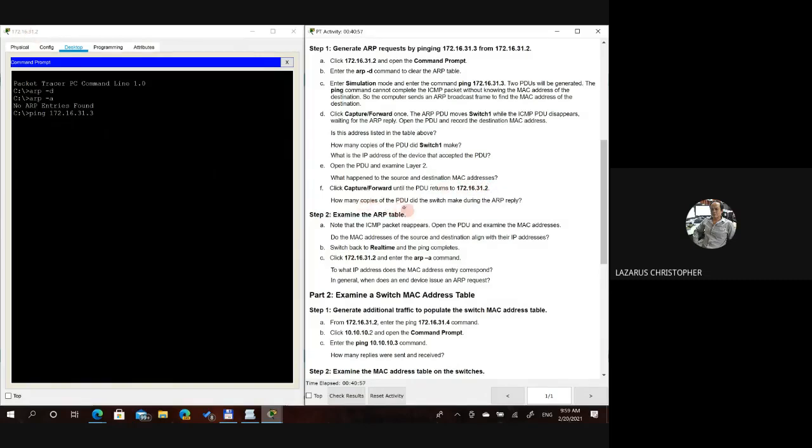Okay. How many copies of the PDU did the switch make during the ARP reply? Okay, during the ARP reply means there's a reply back. Okay. Right. Once you finish answering, go to step 2 to examine the ARP table. Do that. ARP -A. Okay.